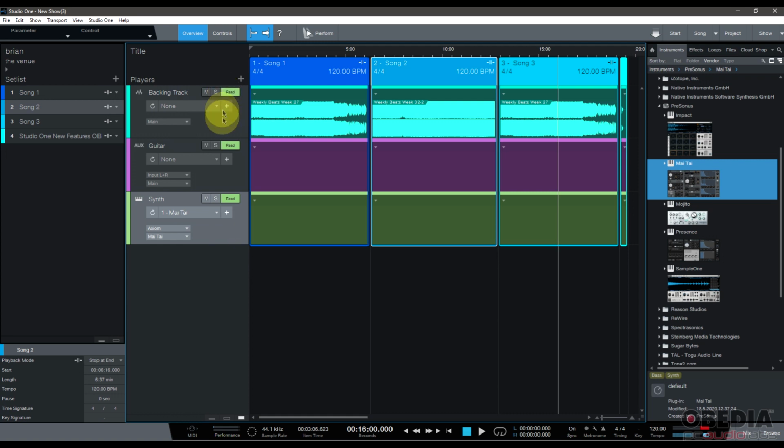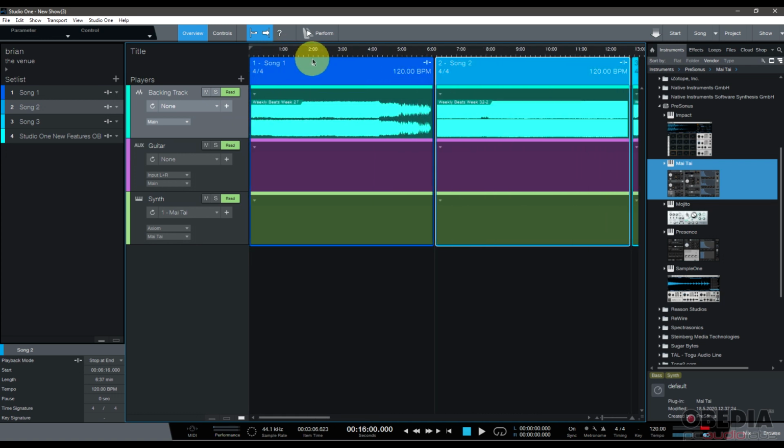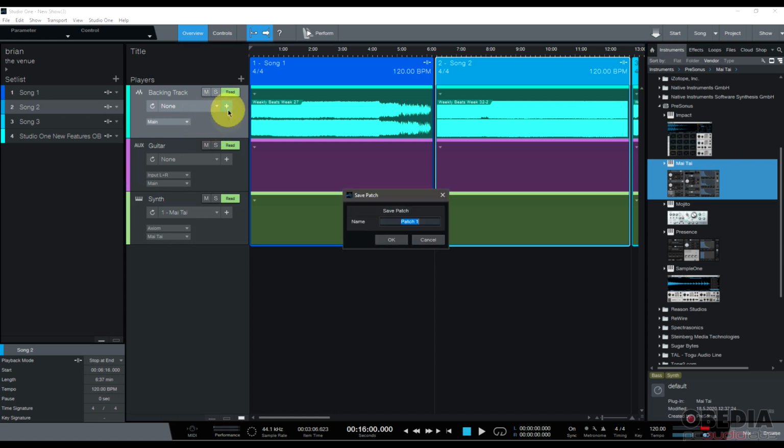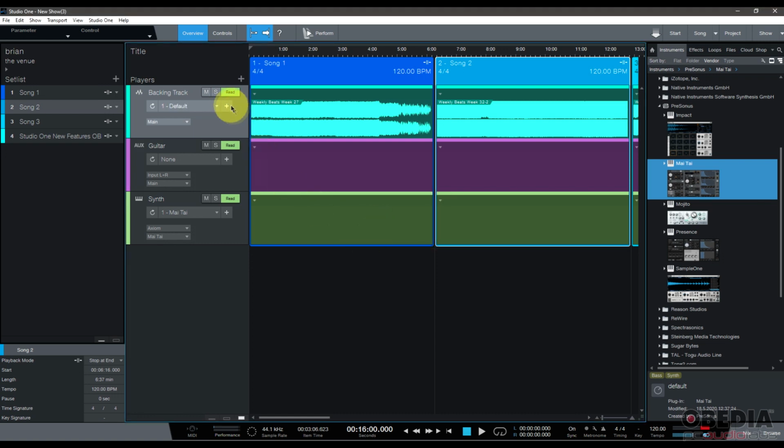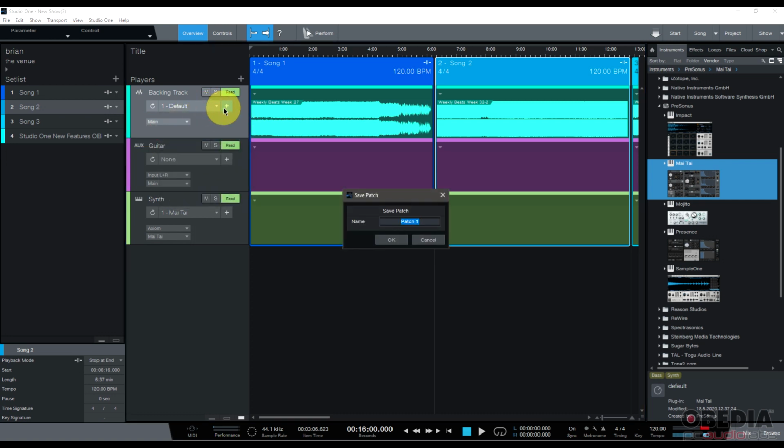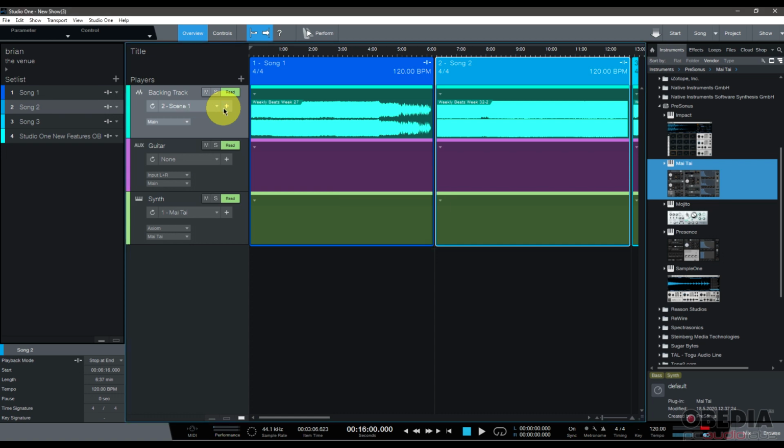But in the show page in Studio One 5, patches apply to any number of different things that I can do on each of the songs right here in Studio One. And I'll just show you real quickly how this works. I'm going to start off by clicking and creating a patch, and I'm just going to call this my default patch. I did that by clicking on the plus symbol here right next to the patch pull down. And now I'm going to create another one, and I'll just call this maybe scene 1. You can call this anything you want.